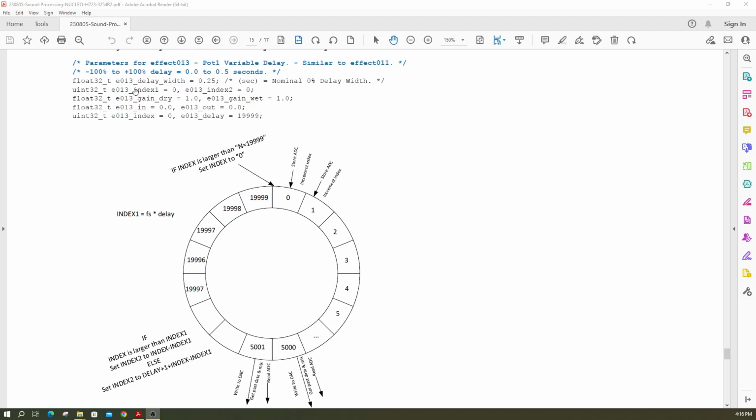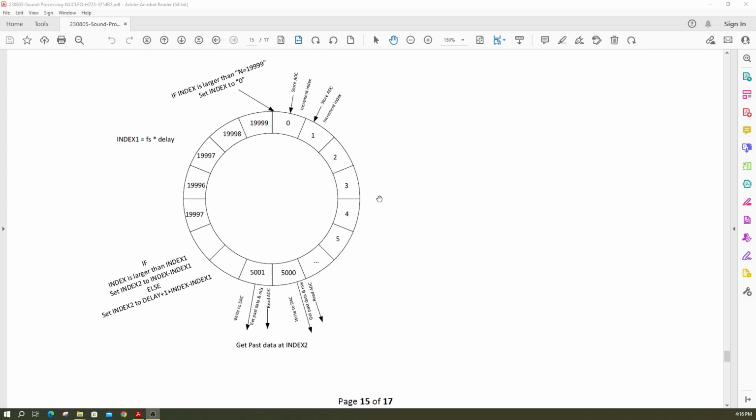So we have some indexes. There's an index 1 and an index 2, and this is our nominal setting for our delay width. And we have a dry gain and a wet gain, so we mix the original sound with the delayed sound. And there's an input and an output parameter. And this is another index here. And this is our maximum delay, 19,999, which gives us the 20,000 memory locations. So we'll look at the code here a little bit, then we'll go back to this picture.